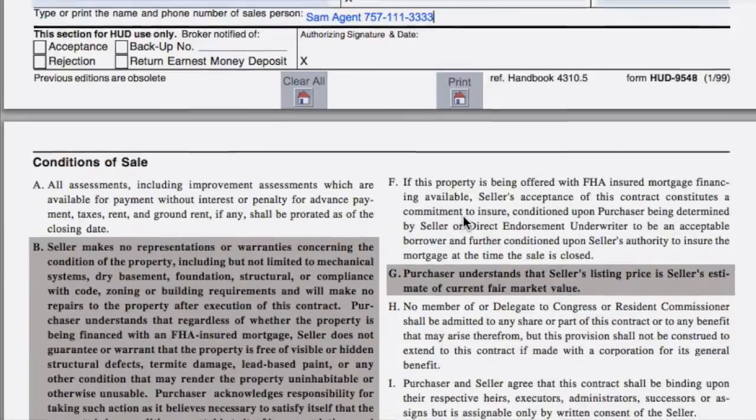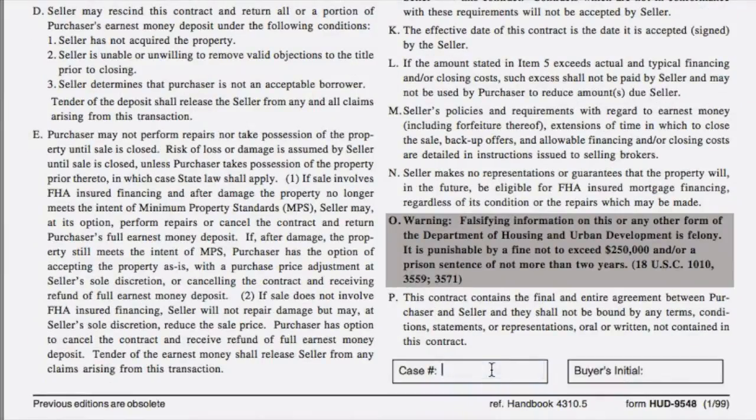And you want to make sure that your purchaser is initialing, and you're putting in the HUD case number of the condition sale, which is on the back of the HUD contract.